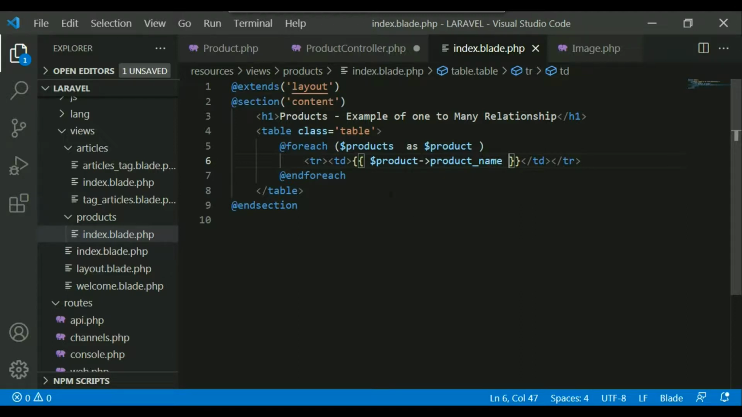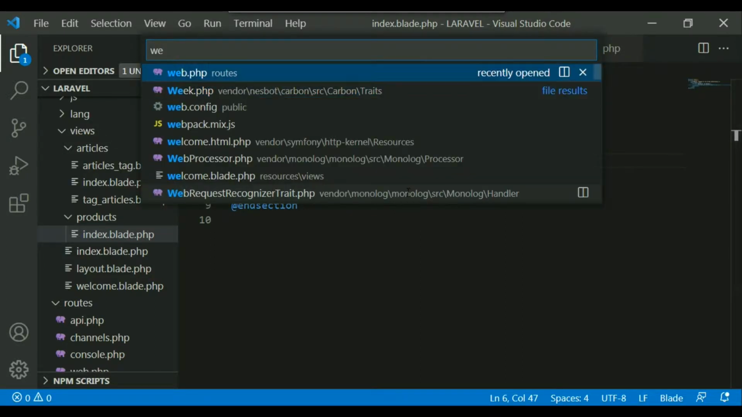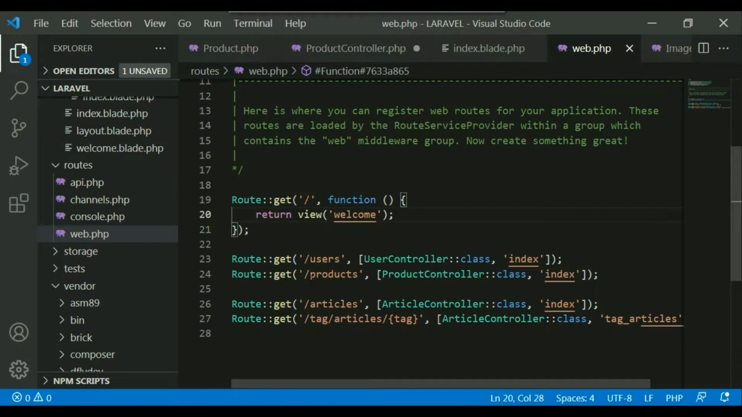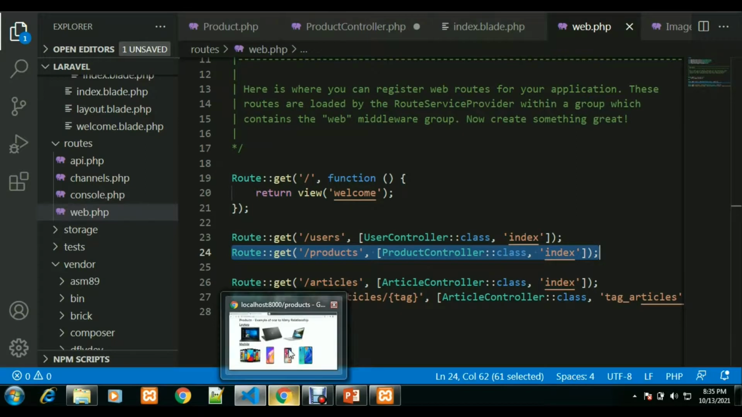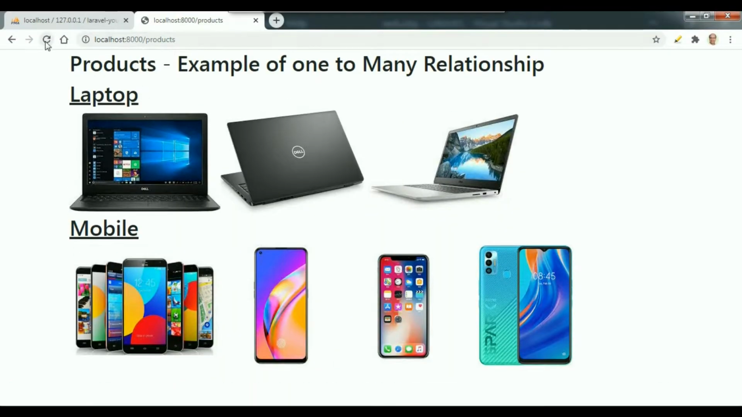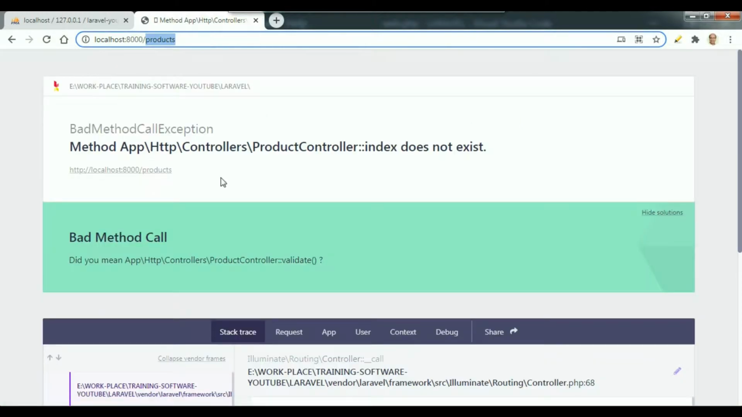In the web.php file, I have to create one route to display the products. So open the web.php file. Here, if you see, this is my route products, and it is calling the product controller index function. So it is fine. Let's go to my browser and refresh it. This is my route, and it is saying product controller index does not exist.